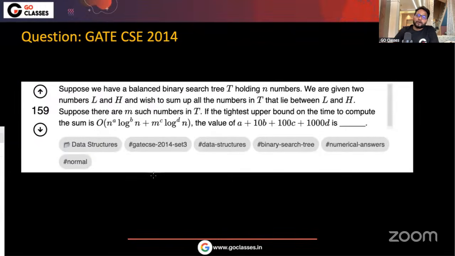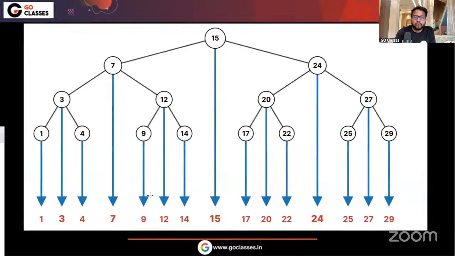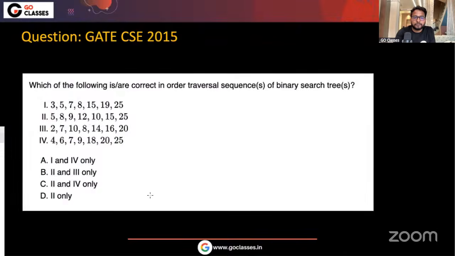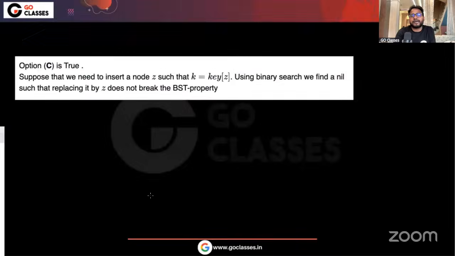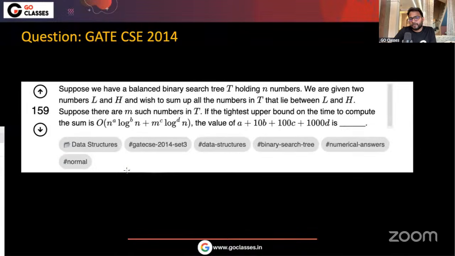Okay. Now let's solve this question. This question is, I can say, one of the least understood questions among all the questions of binary search tree. Most people were not able to understand how to solve it, and on GATE Overflow also, I was not able to find a very satisfactory answer. I don't know who has given the top answer, but the detailed explanation is not there.